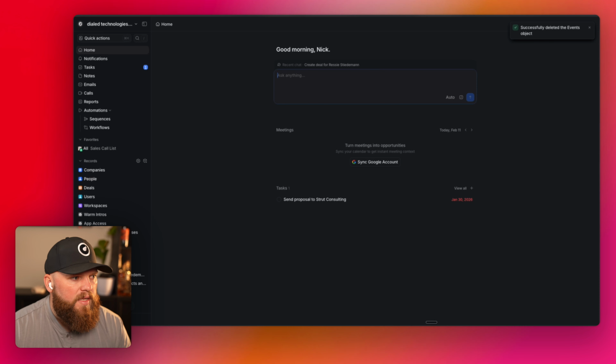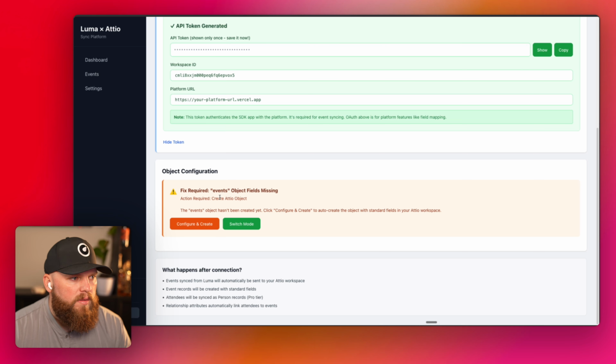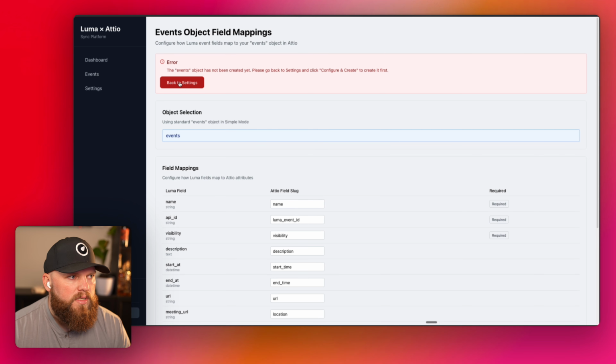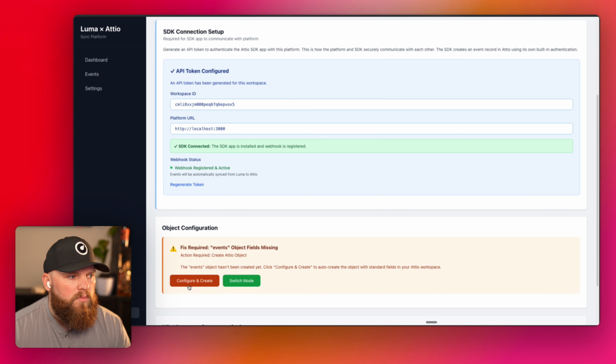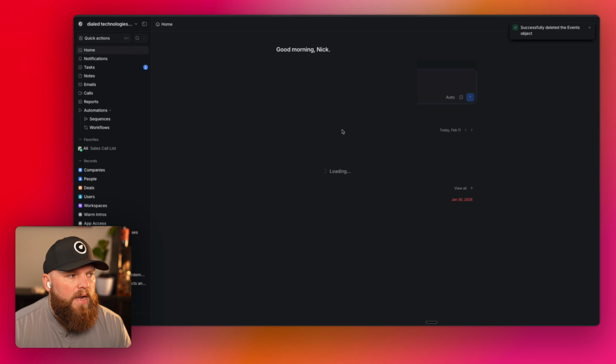All right, now we can go back. Again, you can see that we don't have an events object in here. If you had an events object already, we could map that. So I'll show you how we can do that in the platform. So let's jump back over to the platform there. Okay, so in the platform here, you'll see basically it's saying that the events object is missing. If you click switch mode, you could do advanced, which basically means use your own object. In this case, we're going to do simple recommended. If I do edit configuration, there's no configuration here. It's basically saying it's not been created. So we'll go back and we'll click on configure and create. So if I go over to Attio here, you'll see now I have this events object.